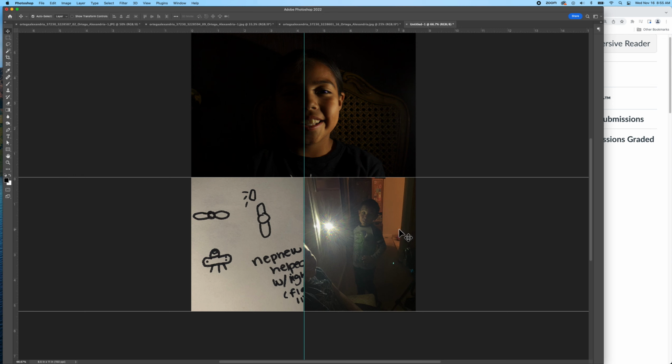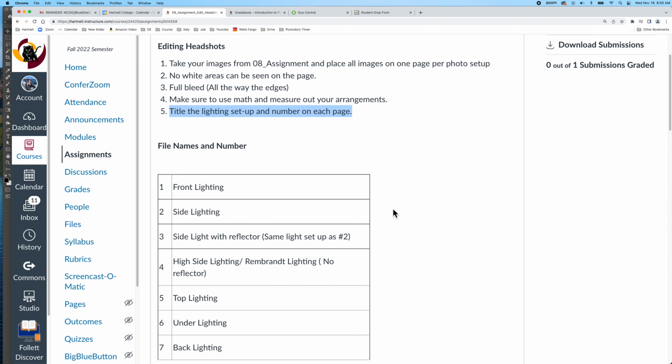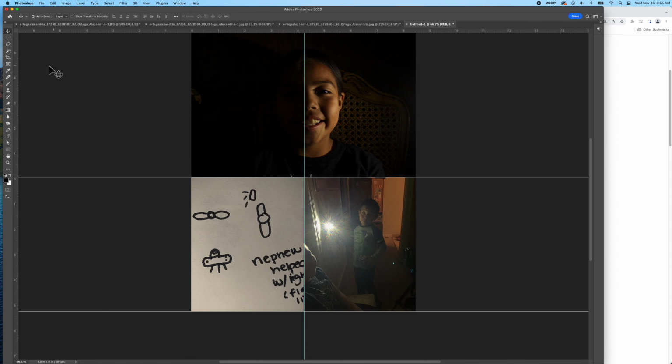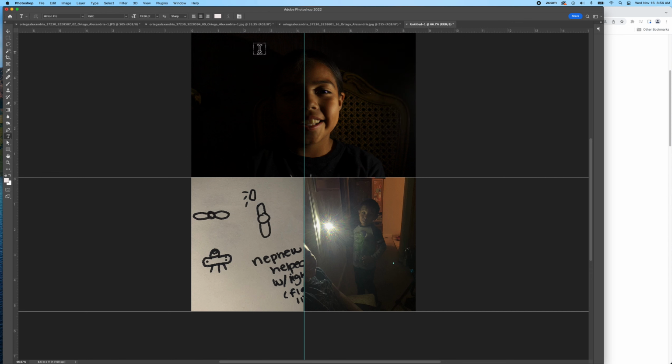The next thing we need to do, let's read the requirement: title, the lighting setup, and number on each page. This is side light 02. So I'm going to use the text tool on the side toolbar, or quick key T for text, and we're going to do it on the horizontal. I'm going to choose up on top. I want to use white because I'm going to put it over here on the top part. And let me pull up my layers so I can see that. I want to make sure.